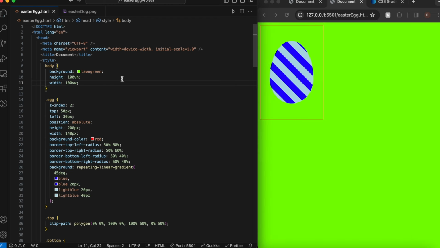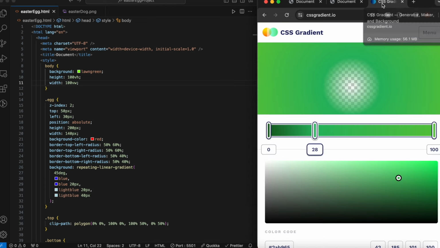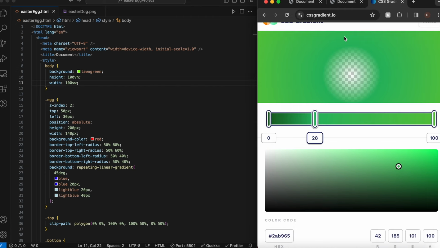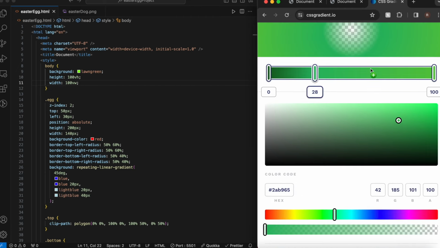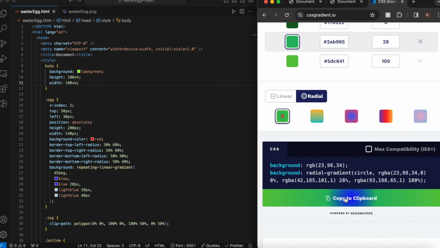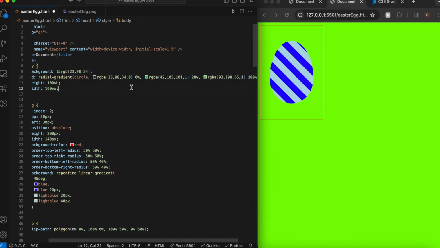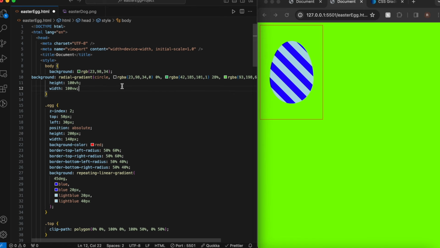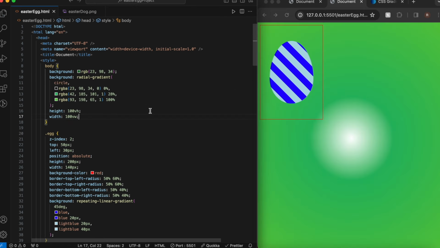Now this color is fine, but maybe we can use a radial gradient to make it a little cooler. I found a really cool tool to make radial gradients on this website called cssgradient.io, and that helped me generate a radial gradient. Here you can adjust the colors you want, and then once you're done, you can copy the code and then paste it into your project. Once I've gone ahead and pasted it into the project, we can see that it looks really cool.